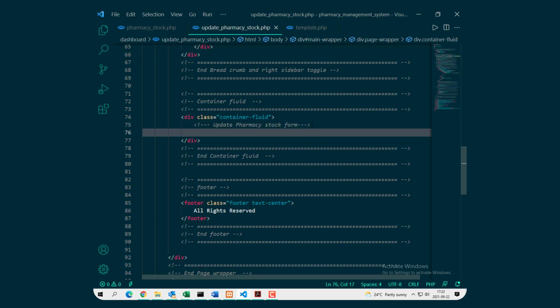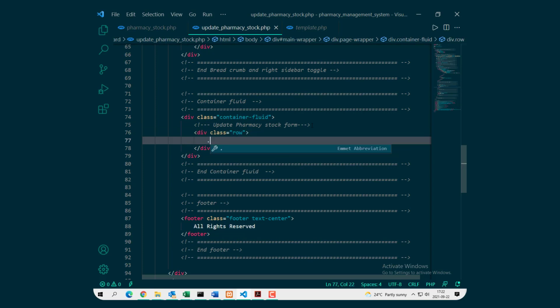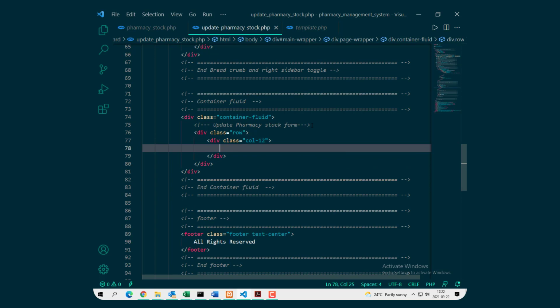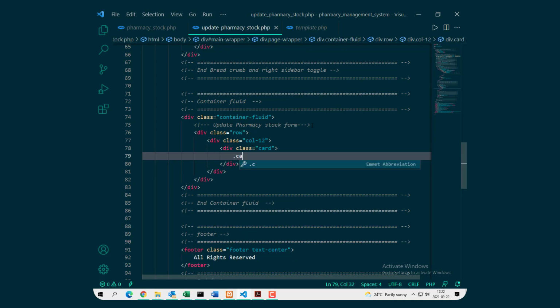All right, and now down here we want to come and create a row. So we are utilizing Bootstrap, remember. So I create a div with a class of row. I create another div with a class of col-12. If you know Bootstrap, you know that's a column that we've just created there within a row. We also create the card, so I create a div with a class of card.